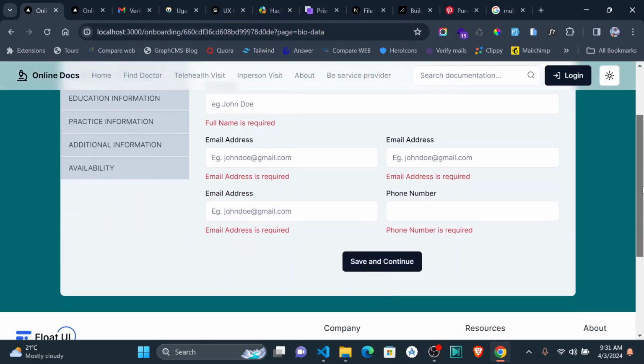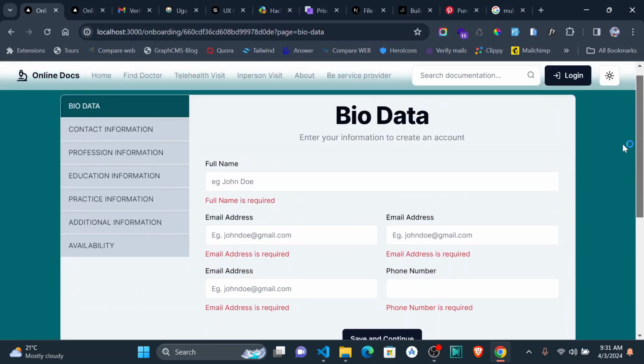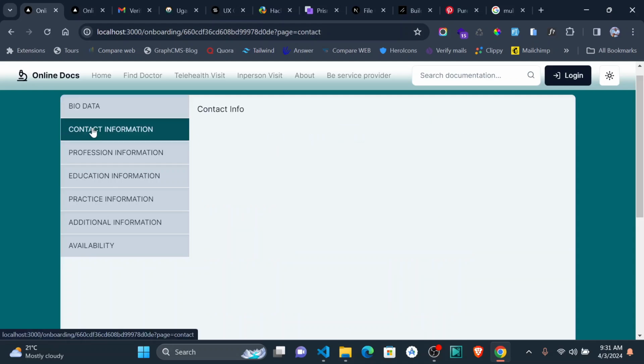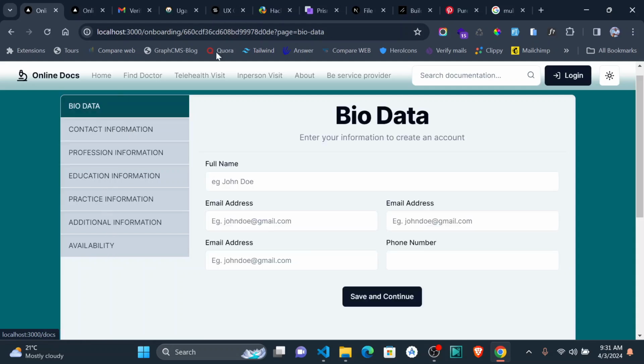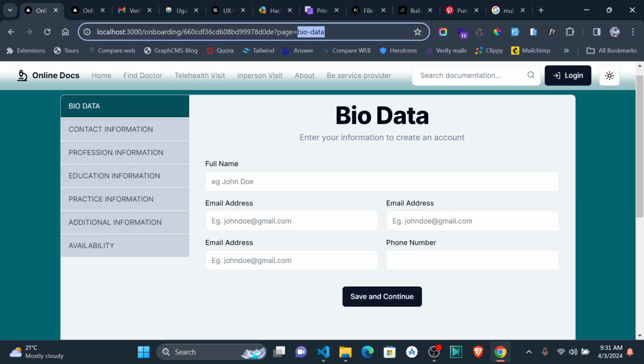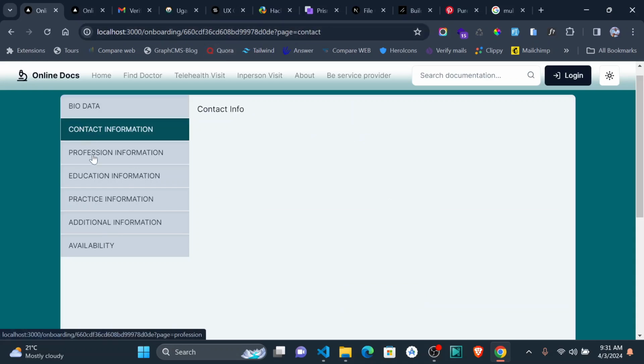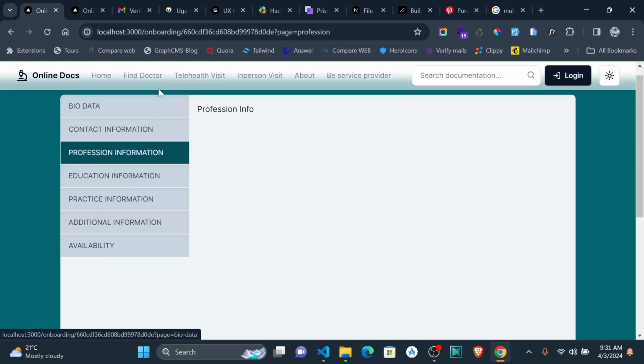For instance, you have the form for each step. You have biodata, we have this step, then we have, for instance, contact information, profession information, and all other steps. And you can see we are changing this here and capturing this very nicely. And this is where we actually stopped.